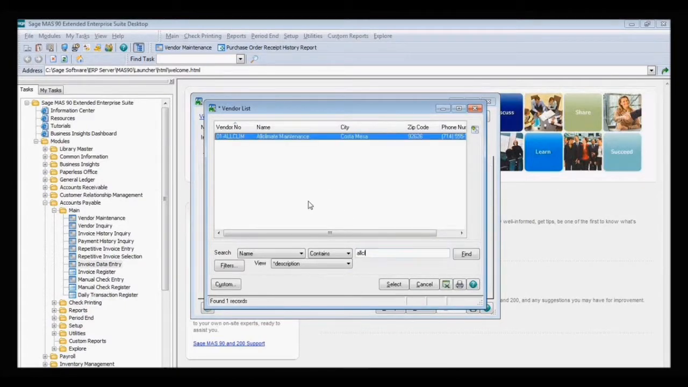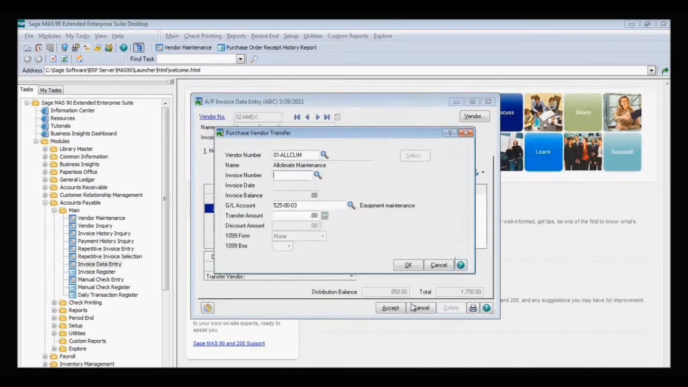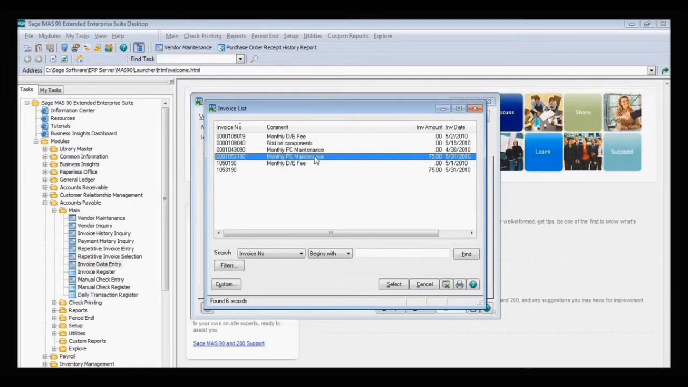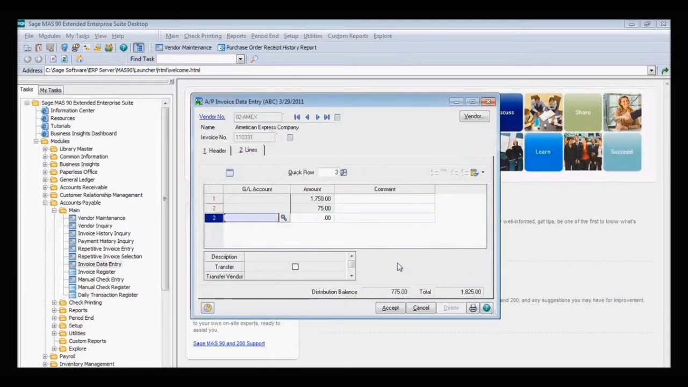and find it. Here's my vendor. Select. This one has a memo attached. Just go ahead and hit OK there. And here are the invoice numbers. We paid this one invoice. I'm going to go ahead and keep it in there. But we also paid a second invoice with this one.